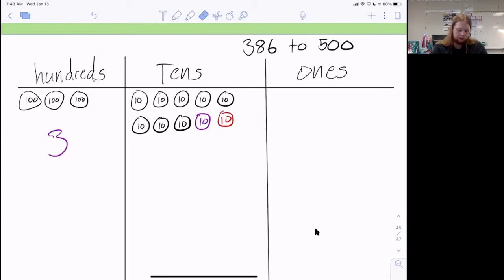All right, so now I have 100, 200, 300. So I have 300s, and I have 10, 20, 30, 40, 50, 60, 70, 80, 90, 100. I have 10 10s, which is worth 100. Now, if I have 10 10s, can I make those 10 10s into a 100?